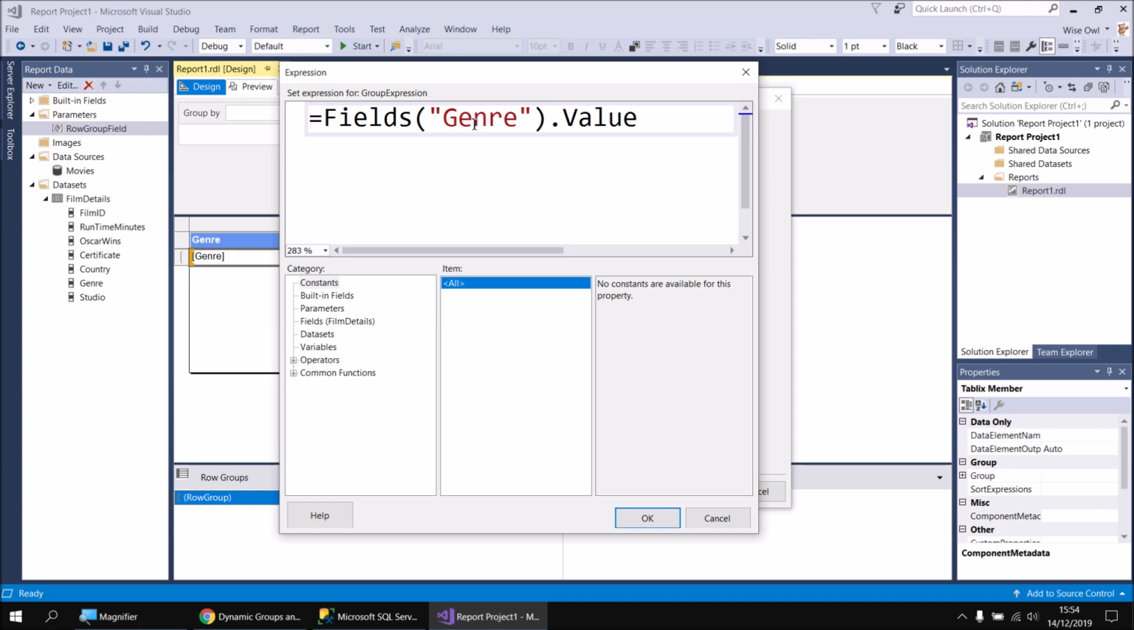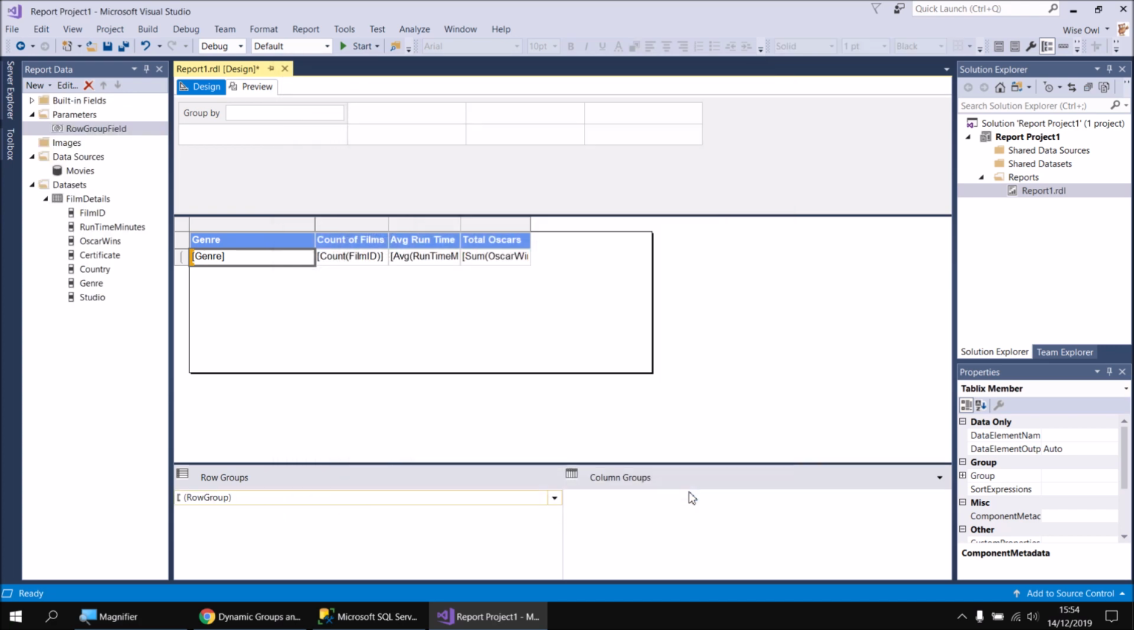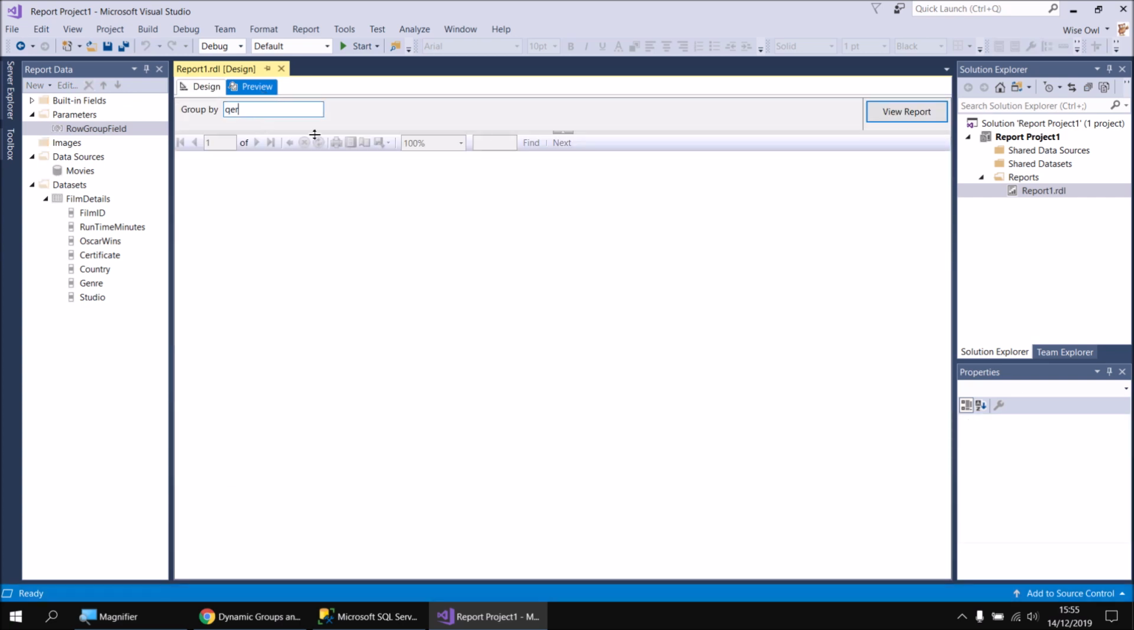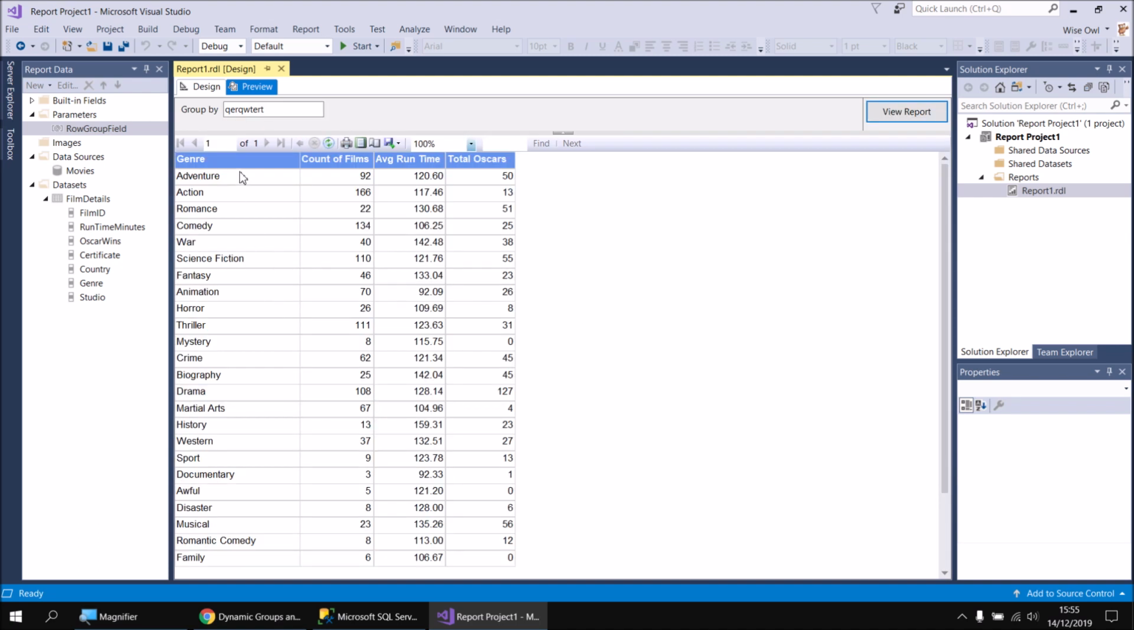So currently this will make no difference whatsoever to my report. If I click OK, and then click OK again, and then preview that report, it doesn't matter what I type into the parameter just yet. If I view the report at this stage, I'll still see the same result that I saw earlier on, my entire set of results grouped by genre.